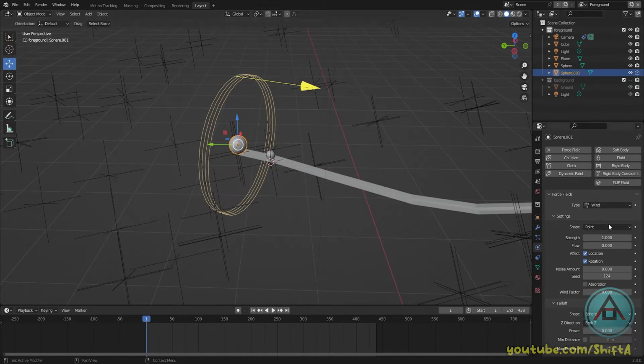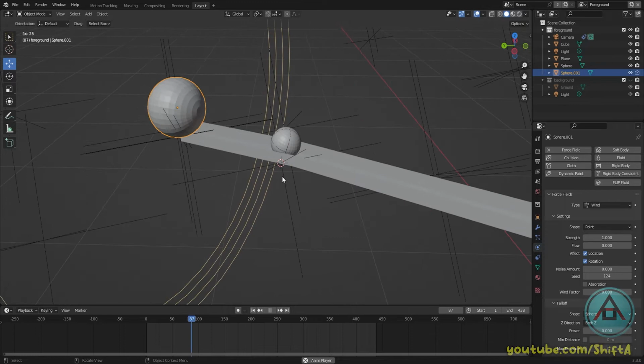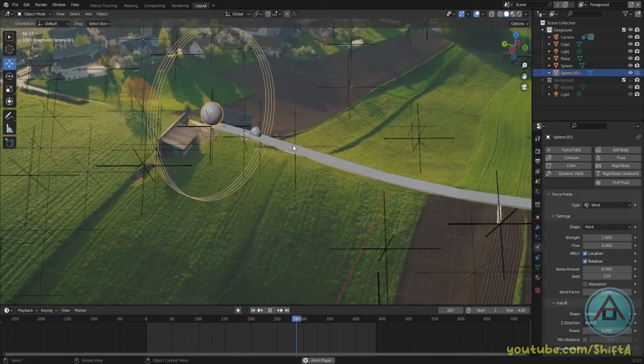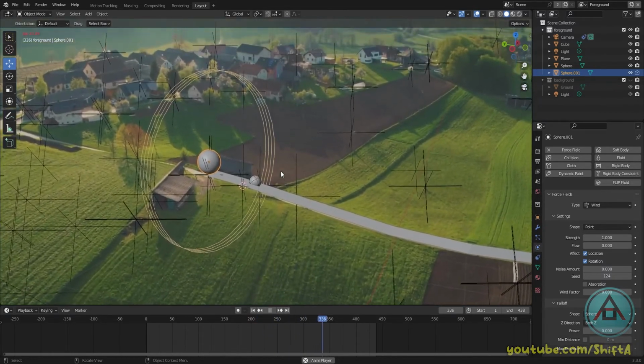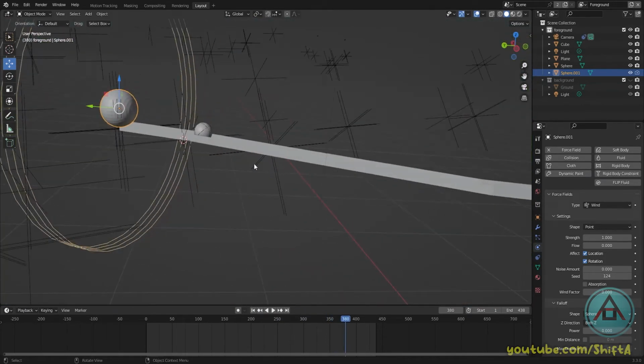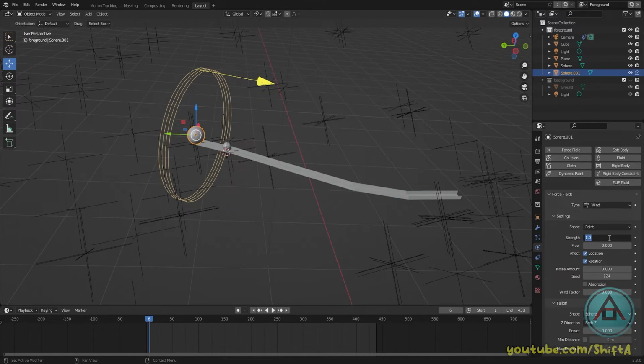Now we need to disable this UV sphere from the render, so hit the camera button behind it. Now as you can see, we didn't change the settings, and the ball is moving, but it's moving a little bit too slow, so we need to up the strength. Hit space to stop playing, so select the UV sphere which holds the force field. Let's change the strength to 10.